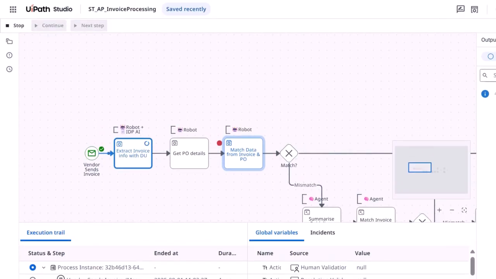When debugging, you'll notice three options in the top left ribbon. Continue runs the entire workflow or until the next breakpoint. Stop ends the debugging process and returns you to your agentic process. Next step advances the process one step at a time.